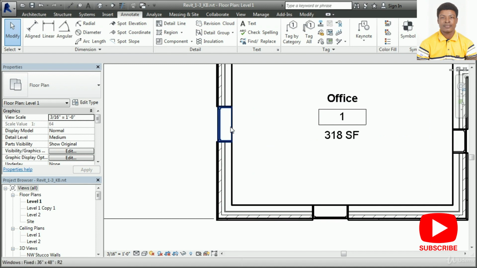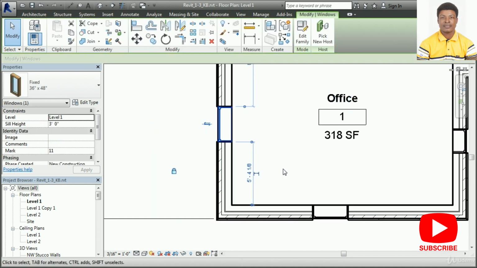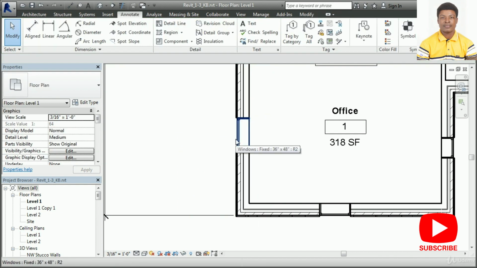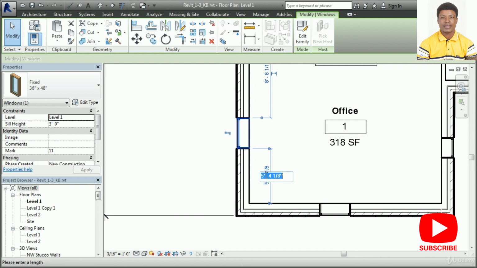Now if I select my window again, I see a temporary dimension on the inside. I also see a lock icon appear here where the dimension used to be, and I see that dashed line indicating that constraint. And I can still unconstrain it by picking that lock. And now I've removed that constraint, and I can shift this window around again.